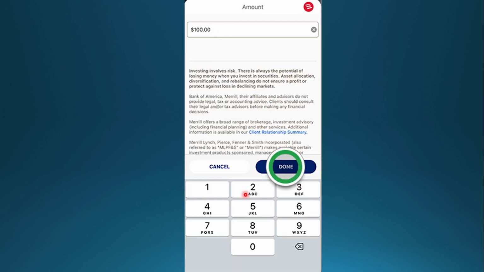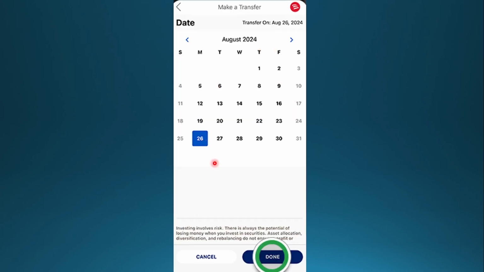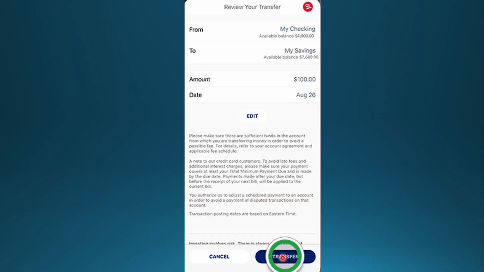So let's see, $100. You enter it in the keypad, tap here on done, and you can choose a date as well when you want it to be done. You can do it immediately or you can do it at a later date. Click here on done once you've set it up, and then tap here on next.